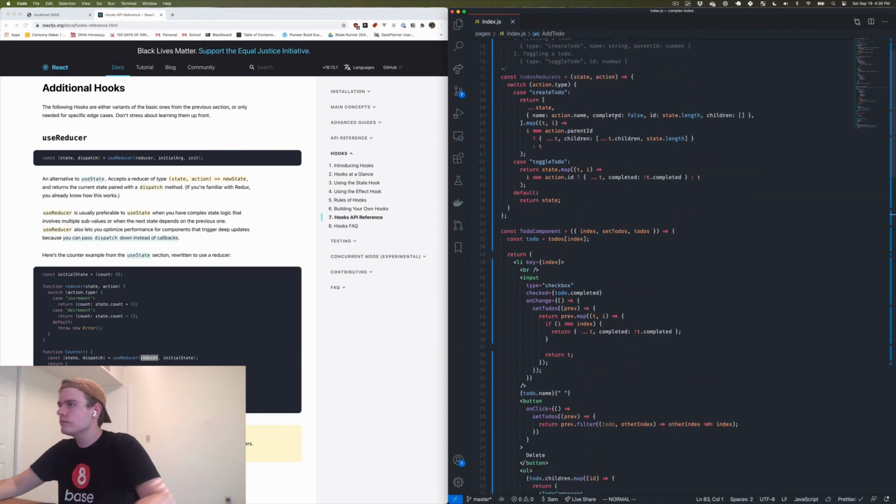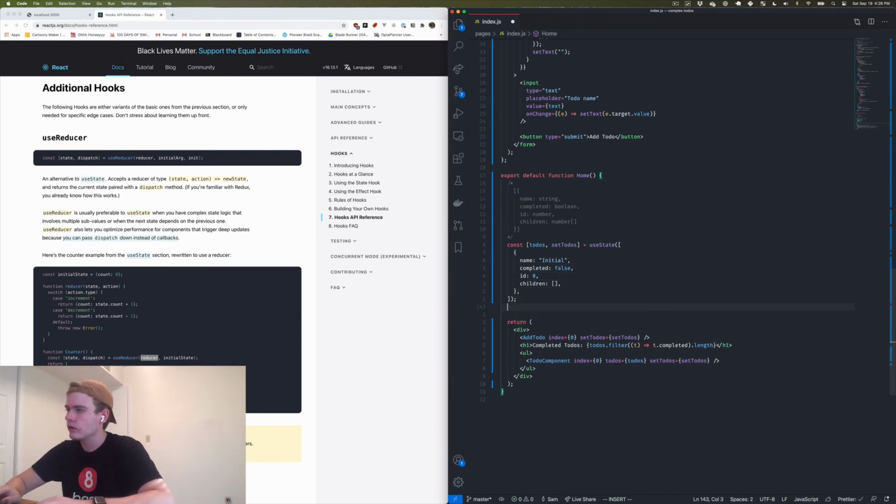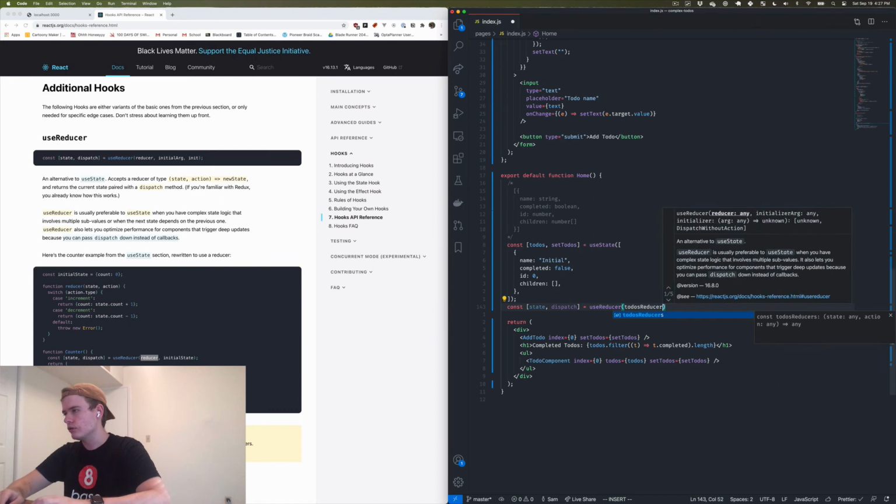So what we're going to do now is we're going to swap out this to-do stuff for a useReducer call. So we're going to say, I'm going to call this state and dispatch, but this equals useReducer, to-dos reducer. Let me rename that real quick.